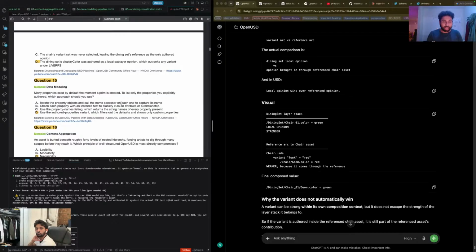But then we had to go through all the options. So I knew the answer, but I didn't know what the options were over here. And then I just went with okay, use authored property variants. So these were the keywords: filters out the default and shows only custom properties. Use authored property variant.